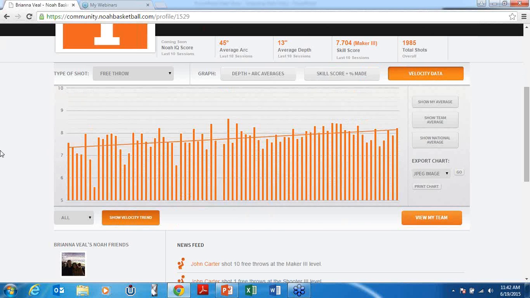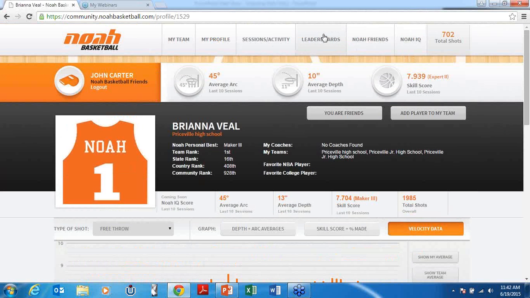Again, not something you can really give feedback on, but it is an output of better shooting, basically, when you get players who are shooting 45 and 11. So it looks much, much better.